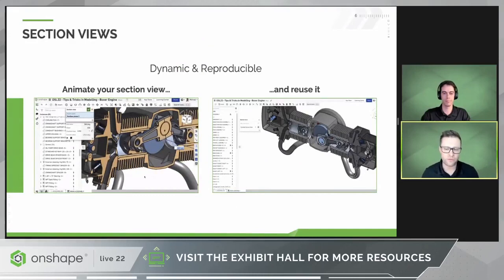But let's get started with the first topic. So section views are a common way to show the inner workings of a machine, like in this example here, an old Boxer engine. Well, it's not just about making a simple cut through a design or a machine in order to display some parts.